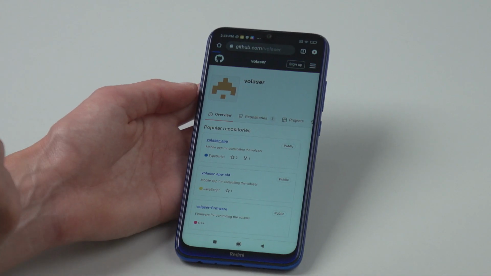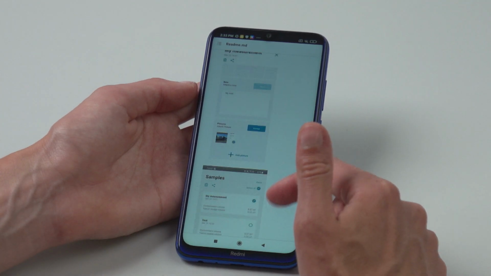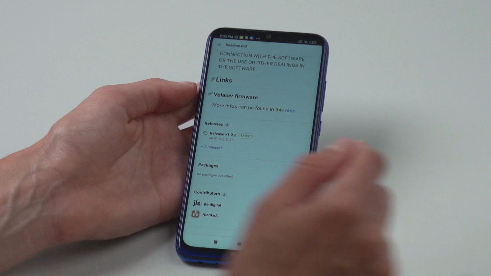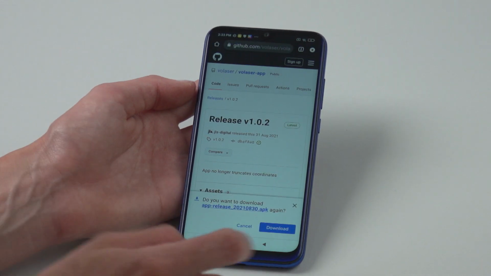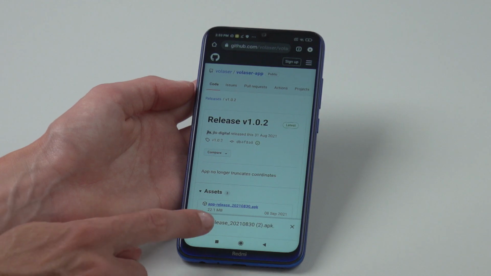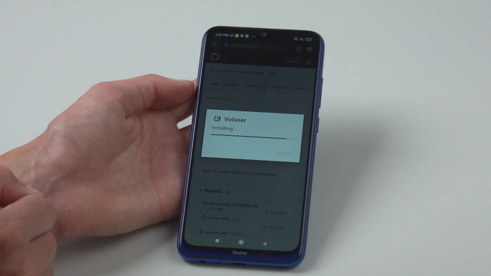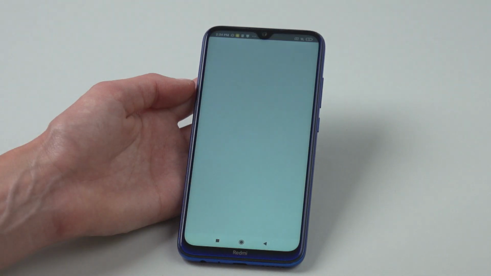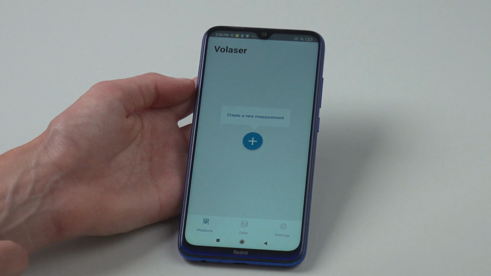Before getting started, download the Volaser smartphone application from our website to your Android smartphone. Switch on location sharing and allow your GPS location to be shared with the Volaser app.